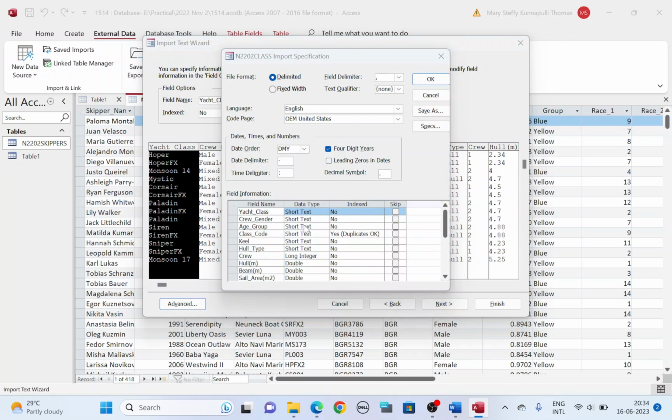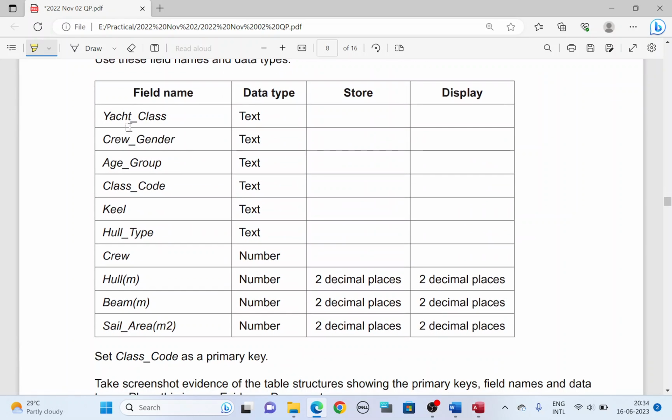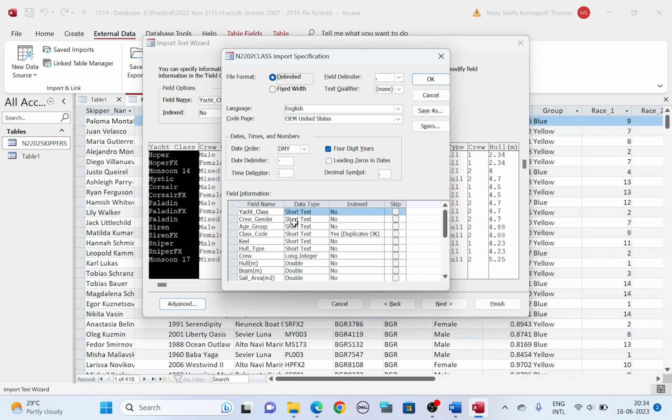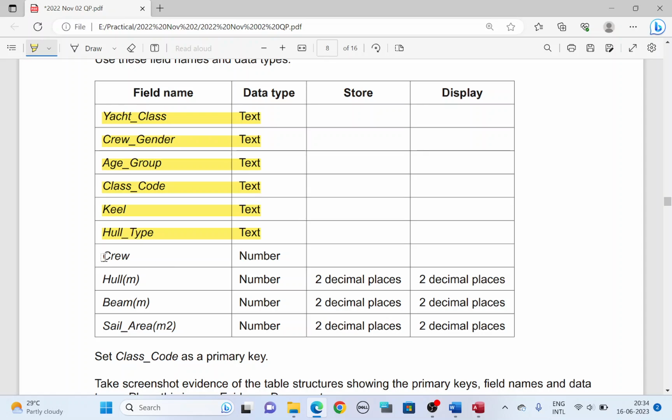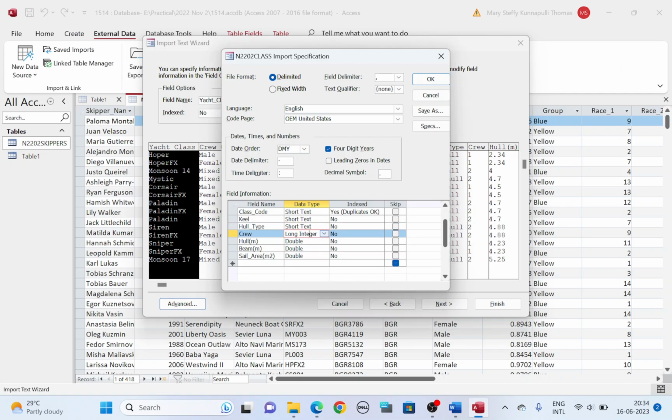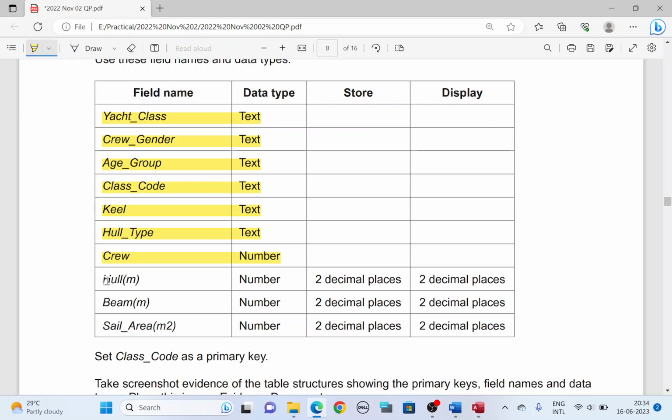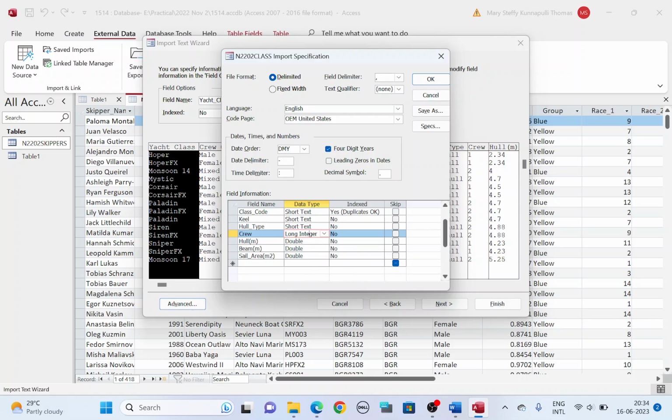Advanced, check the data type here. Yacht class to hull type are text, no changes. Next, crew is number, it is integer here, no changes again. Hull to sail area is number with 2 decimal places. So leave it to be double because we have to set the decimal places. Click OK.